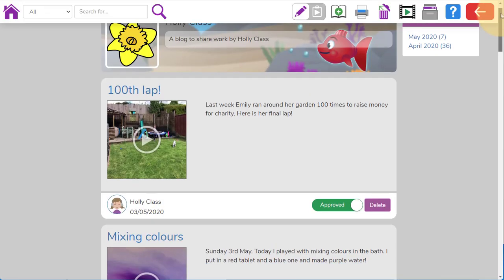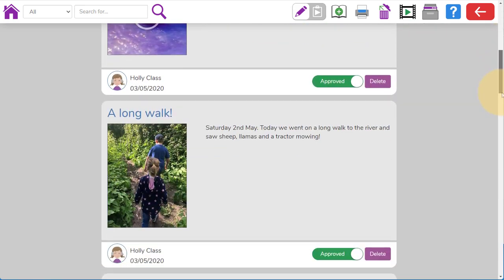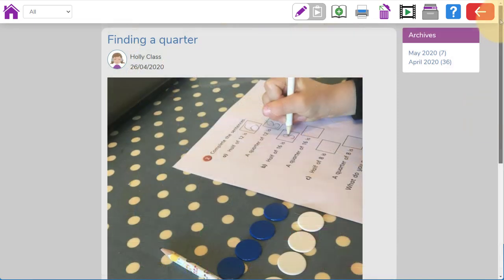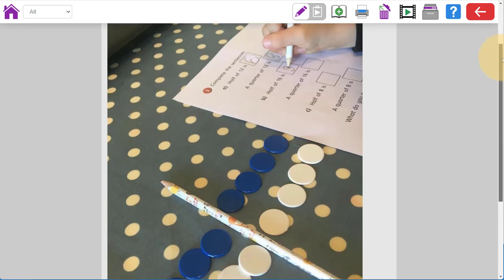The Holly Class blog is a simple diary of activities taking place in Holly Class. Each of these items is a post. You can click on a post to view it. This post contains an image, but posts can contain bits of work, images, sounds, videos, and text.